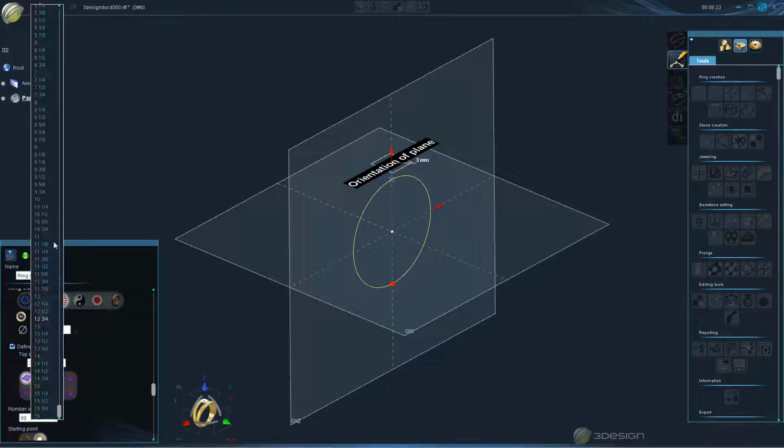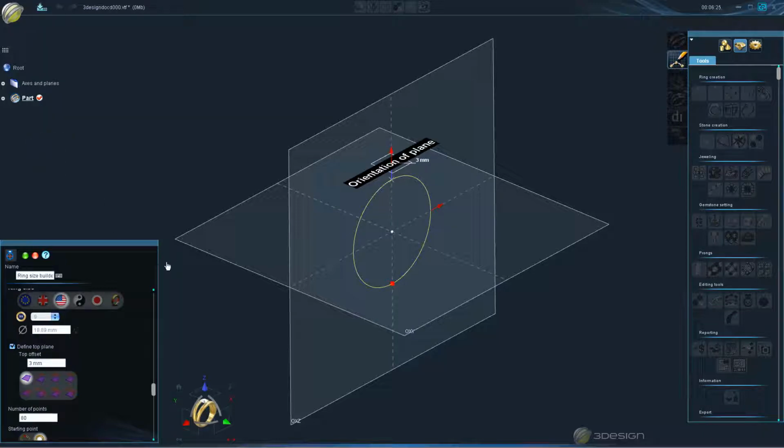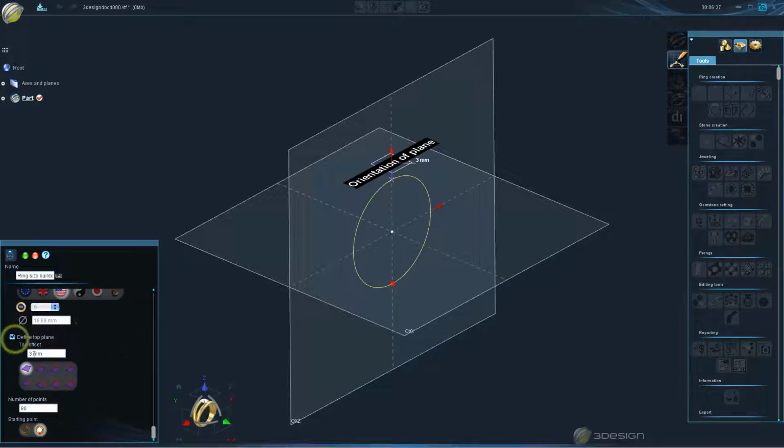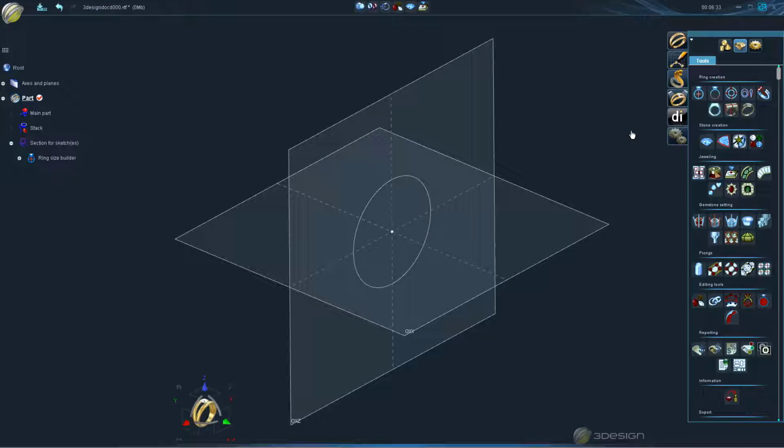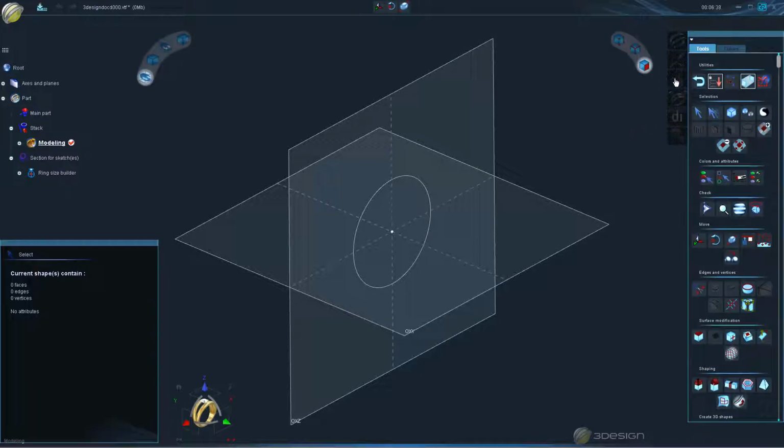So let's set up our ring size. I'm going to use a US size 9. I don't really need the plane on top, so we'll go ahead and turn that off if you want and validate. Okay, now we're ready to jump into 3Shaper. So we're going to add a 3Shaper model to our tree.